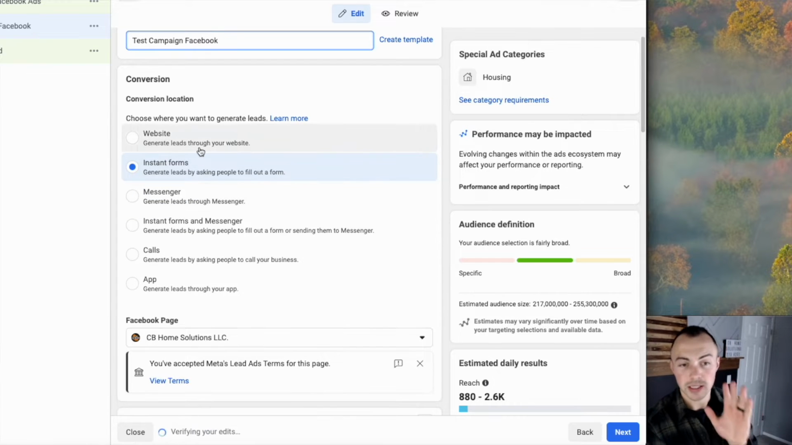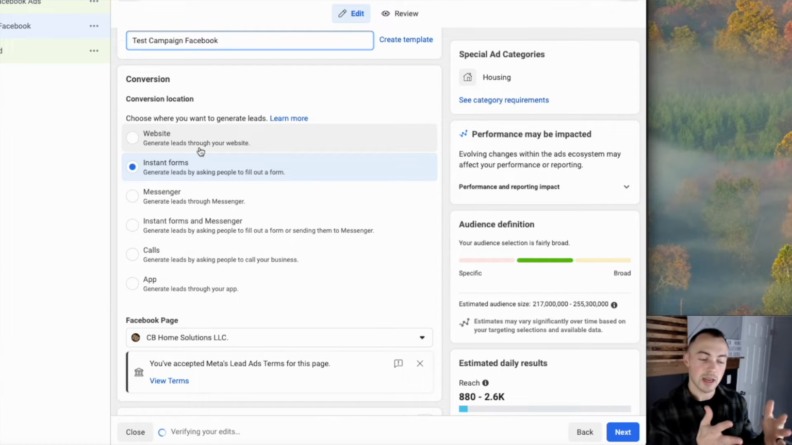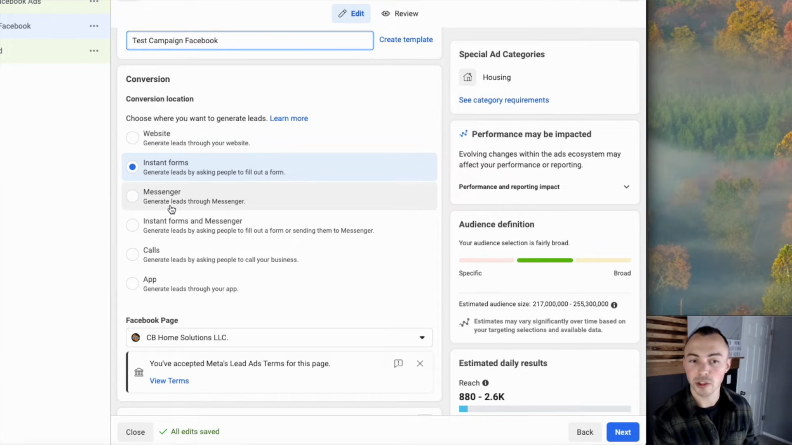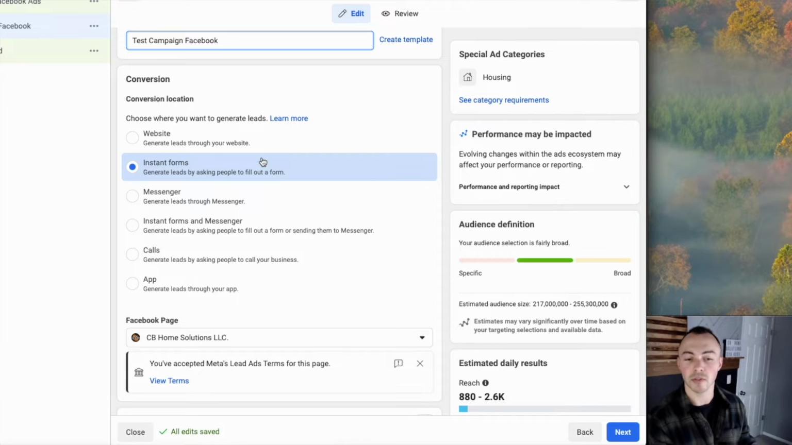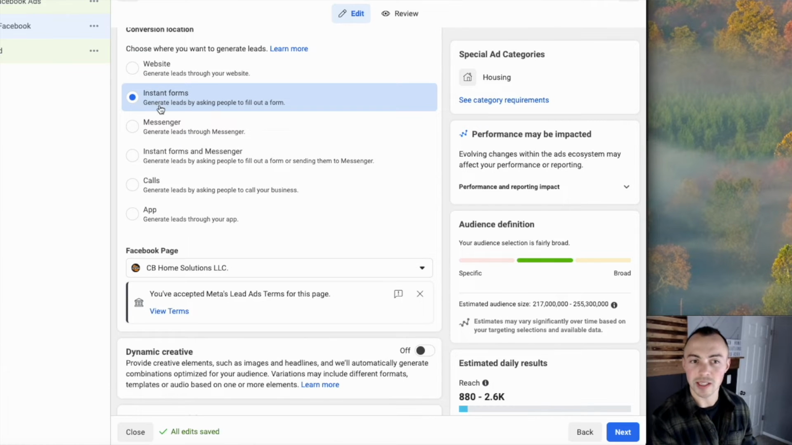So for this case, this is the main difference between my past YouTube videos on Facebook ads and this current video. I'm talking about Facebook lead ads. We are keeping these leads on the Facebook platform. So what does that look like? With Facebook lead ads, we're not pushing them to a website. We're not pushing them to Messenger, calls, app. We are clicking instant forms. We're asking them to fill out a form on the page. So we will select this one.